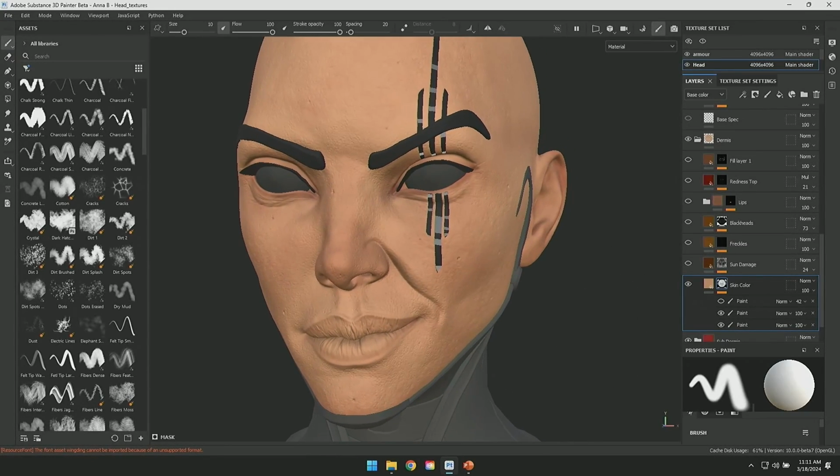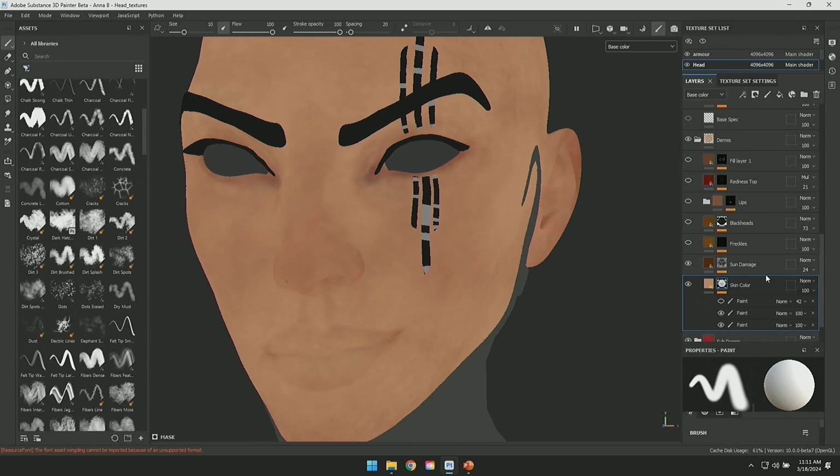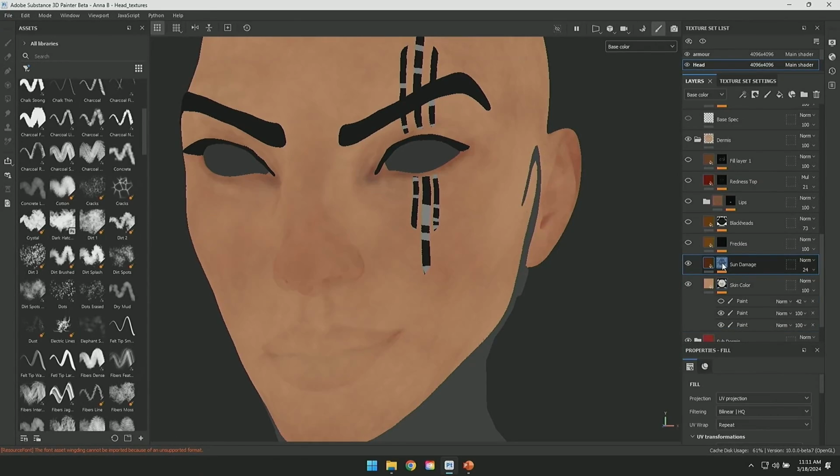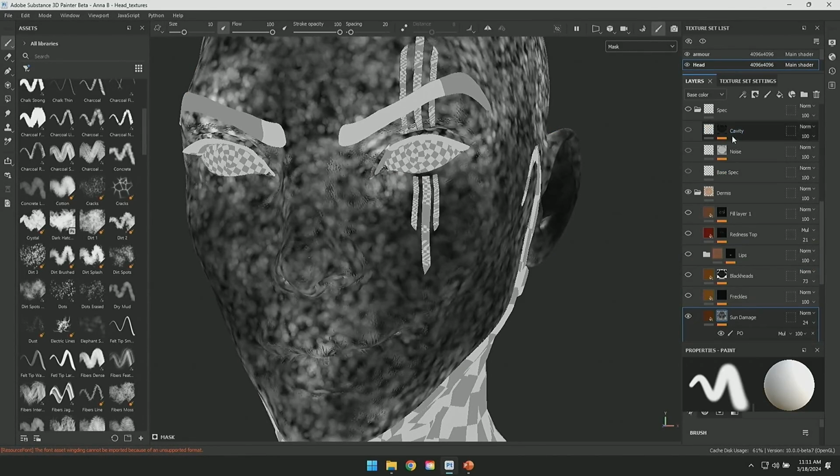And the next layer in this dermis group of layers is sun damage. It is not really visible, but the main point about textures is that you create things which are not really visible, but when you have 10 such layers, they make a difference. And I think if we go to the base color, you can see the sun damage is pretty visible here. And the mask here looks this way.